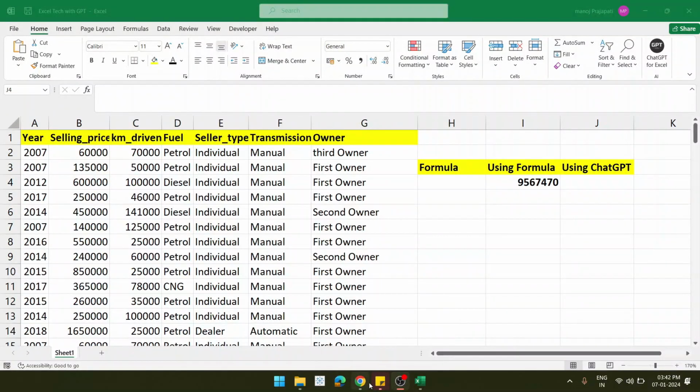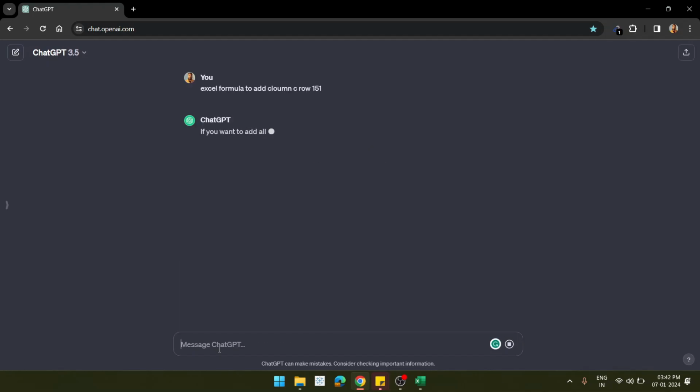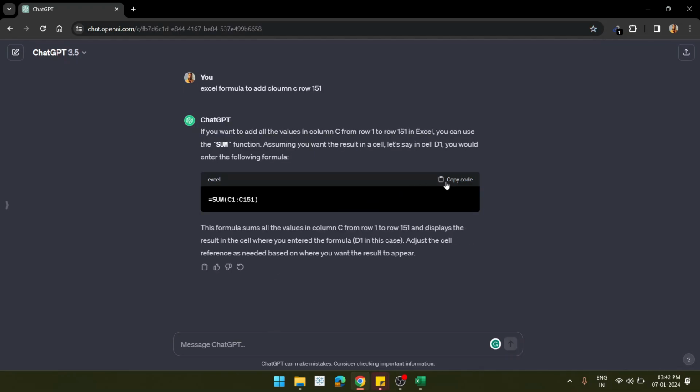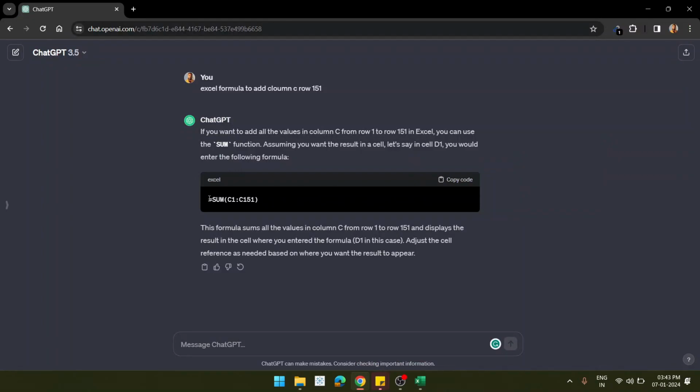Okay, so now go to ChatGPT and type here: Excel formula to add column C row 151. Press Enter. Now you got the formula, you simply copy it, go to Excel and paste it in this box. Now you can check, you got the same number. So if you don't know which formula to use to get the summation, you simply go there and it will give you that formula. You simply copy and paste.